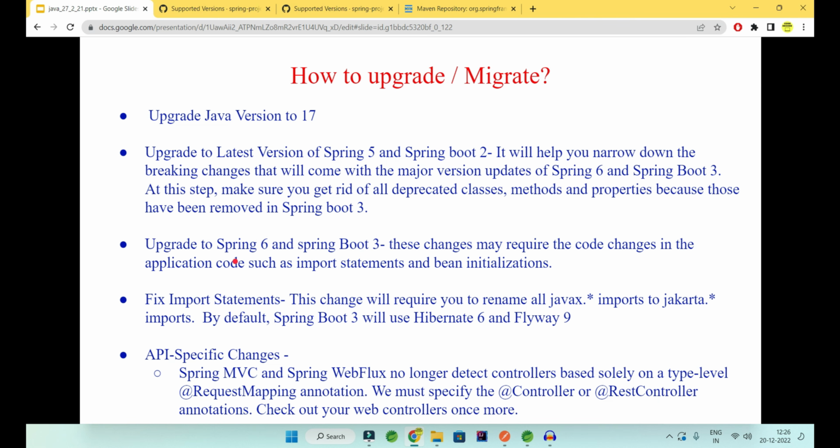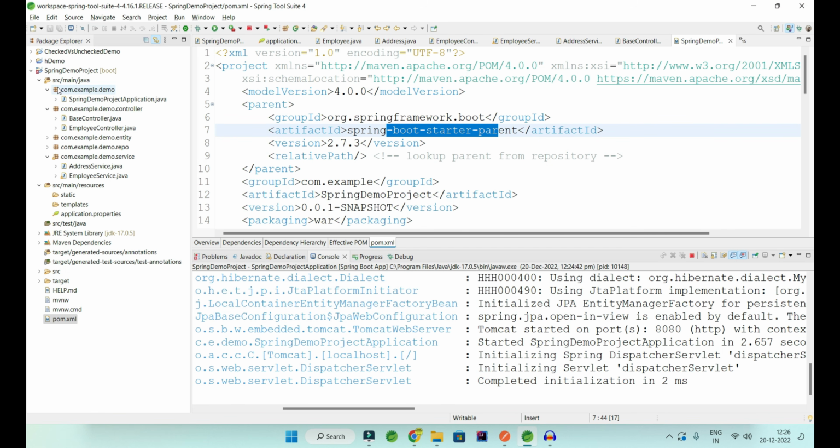I'll move to the next. Now is the main part. You have to upgrade to Spring 6 and Spring Boot 3. Luckily, just by adding the Spring Boot parent of Spring Boot 3, you will internally get all the support from Spring 6 also. And with this change, I'll have a breaking change. Currently, you can see my src/main/java has no issues, but as soon as I migrate to 3, compilation errors will start coming everywhere if I have used javax anywhere in my imports.